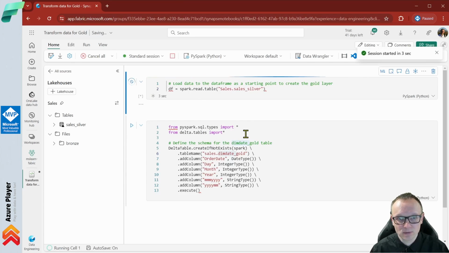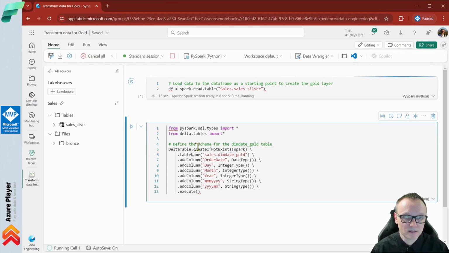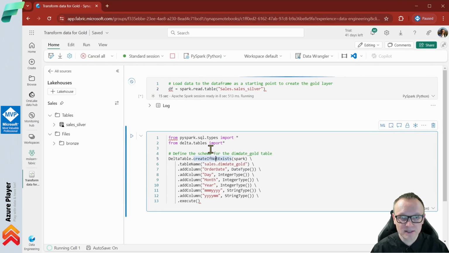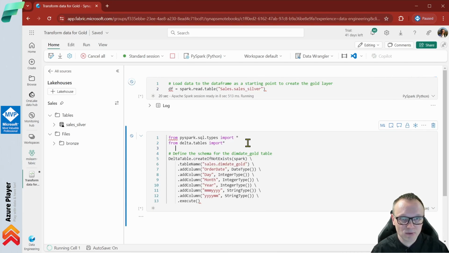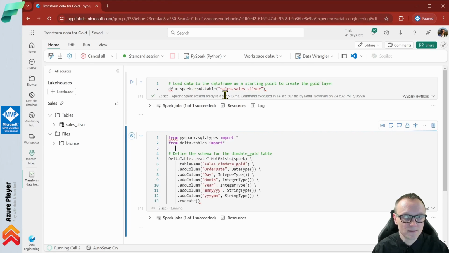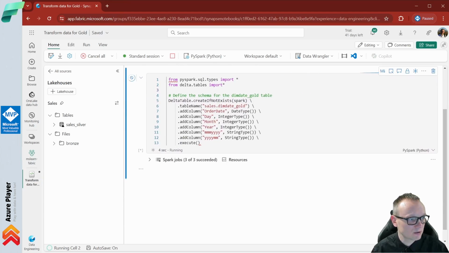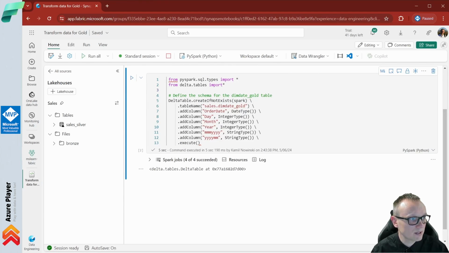Then we are creating the dim date Gold table. This will be our Gold layer dimension for dates. Again, I'm creating the table if it doesn't exist in the target location. So let me run this code as well. This cell will run after the one that is running right now. And let's do some transformation. Let's prepare some data for this dimension date Gold table.